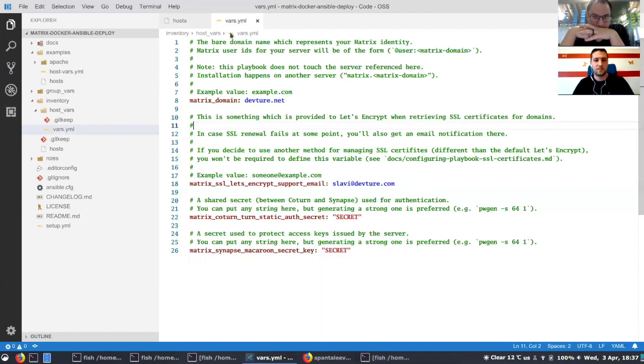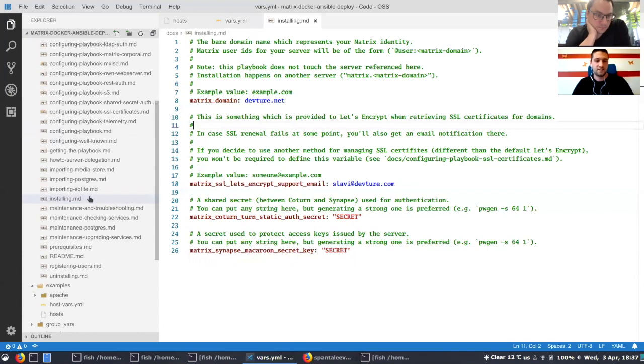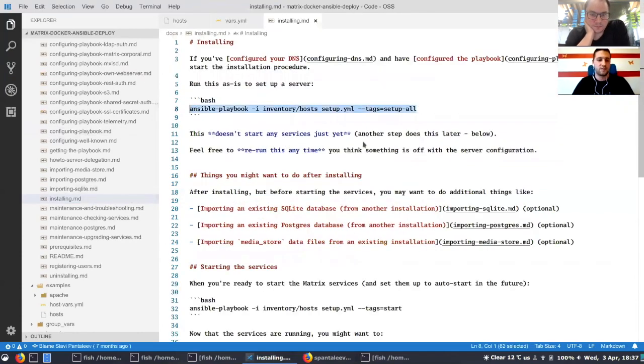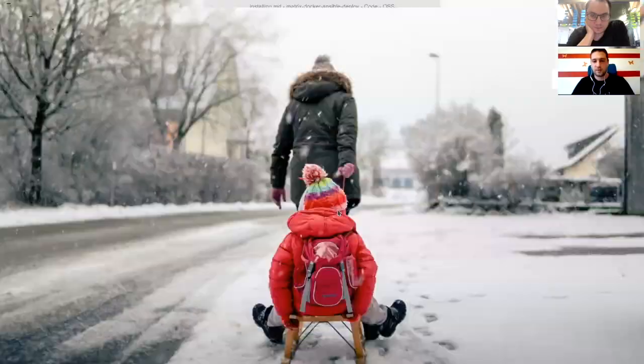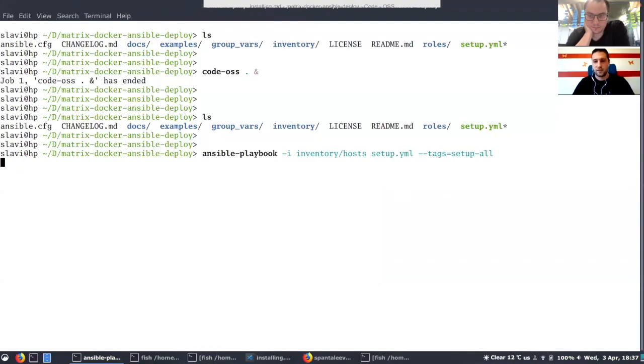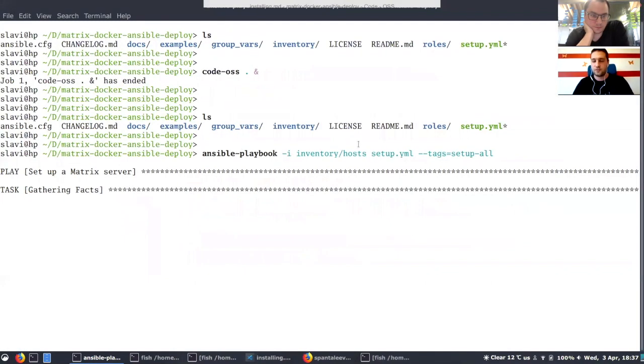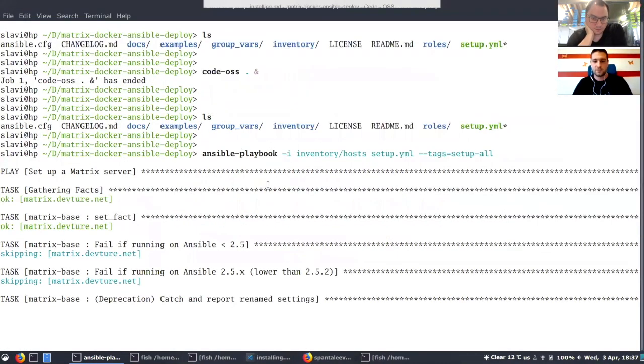So once you set it up like this, you are supposed to run the playbook, and I'm going to copy the command from the documentation. Yes. So we can run the command. It's probably going to take a minute or two as it connects to your server.